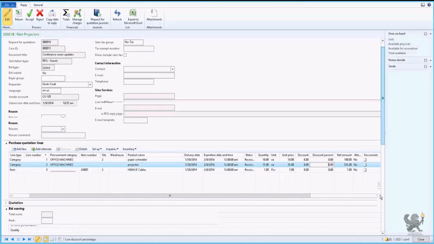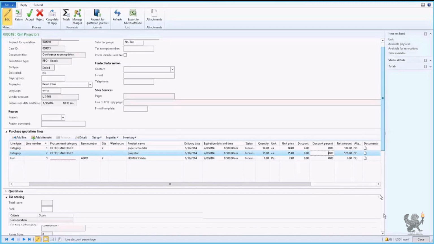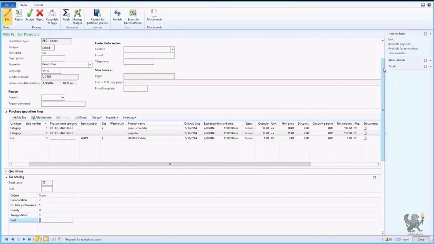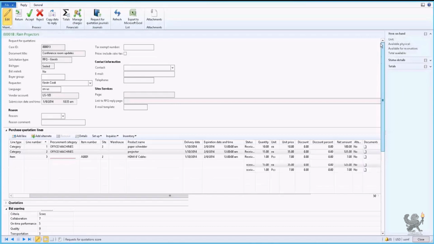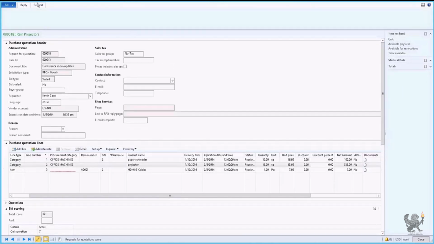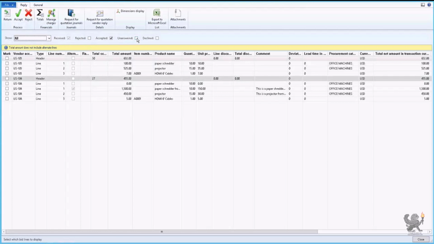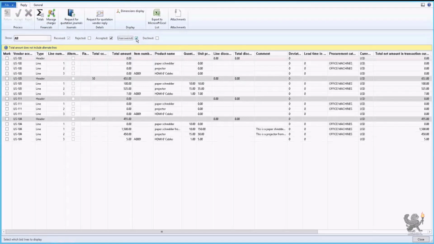And I will have a scoring. That would be it. So now I have 2 replies, and from this reply, I can actually also compare the data or compare the different replies. So I will have 2 replies here.